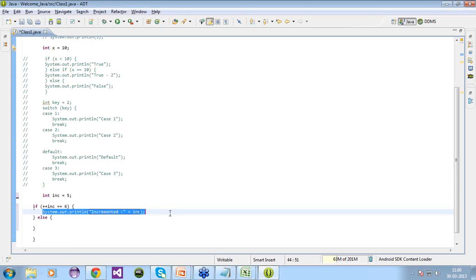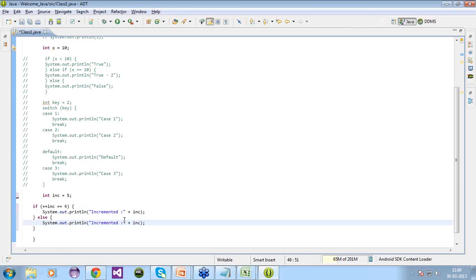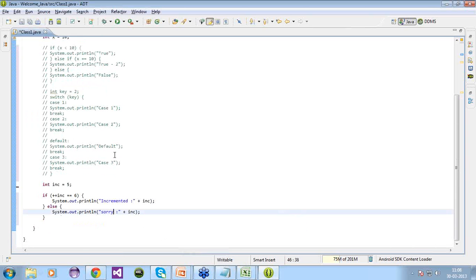And I'll just copy this. If it is false, it will come to the else block and it will print sorry. Okay, that means not incremented. Now, right now if I run the code, what do you think will be the result? Will it print incremented and the value or it will print sorry?